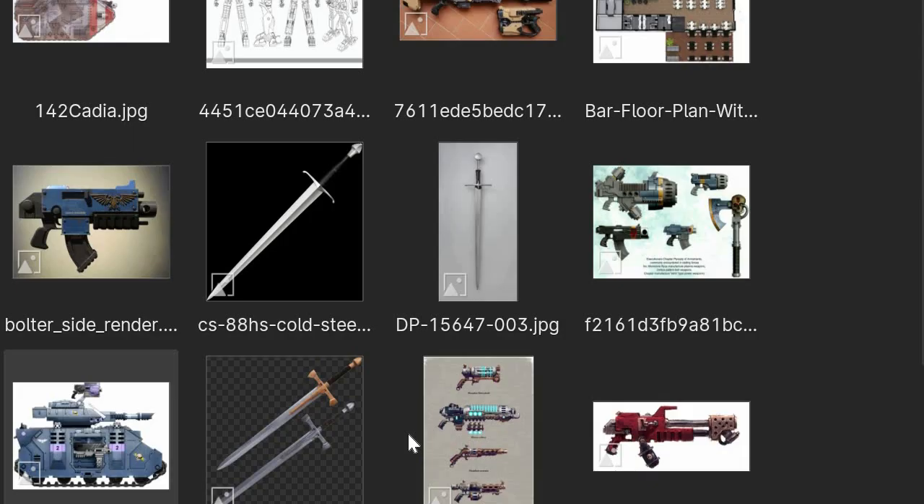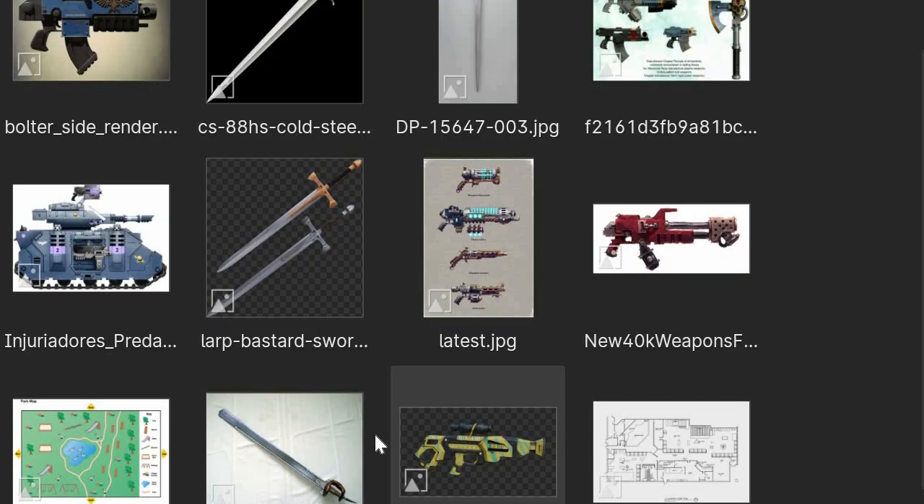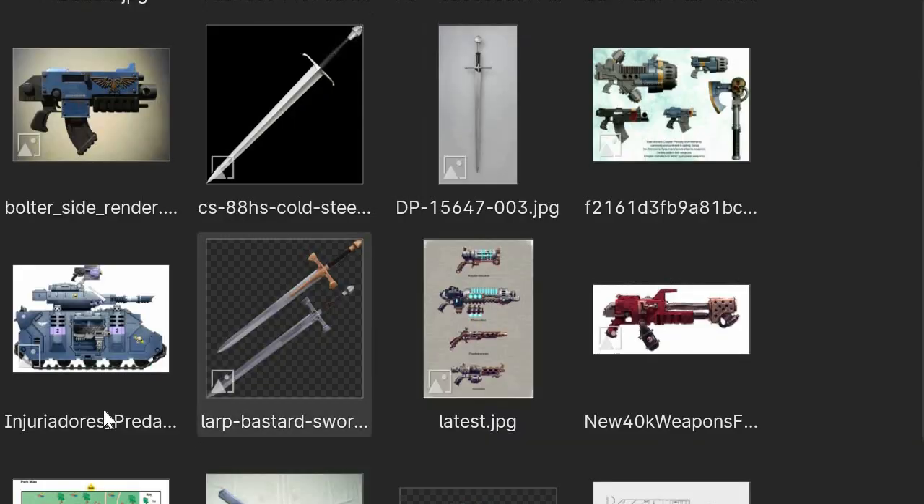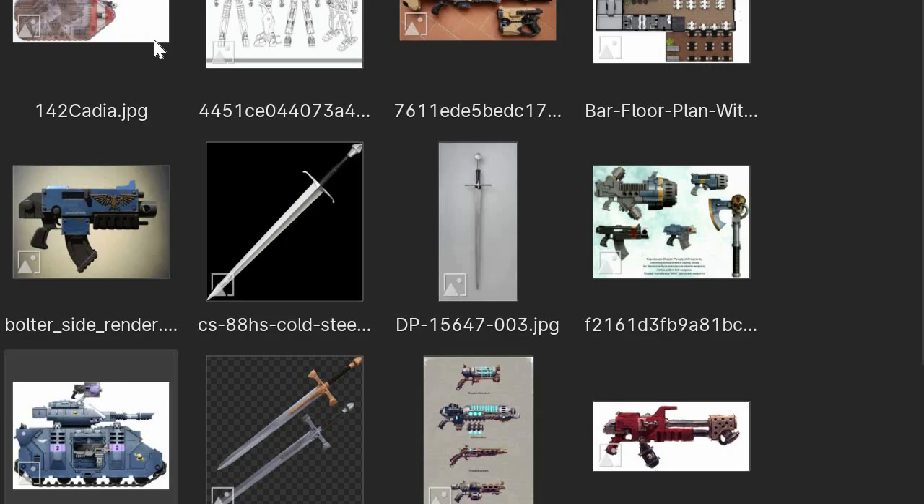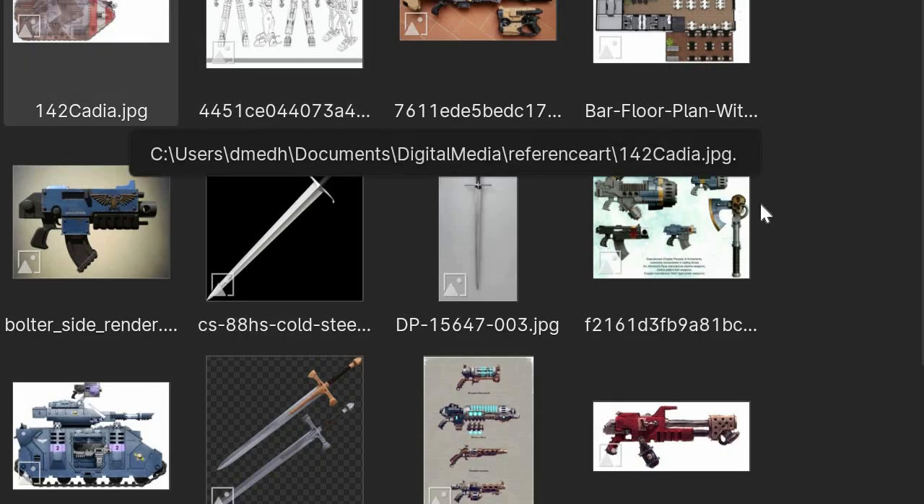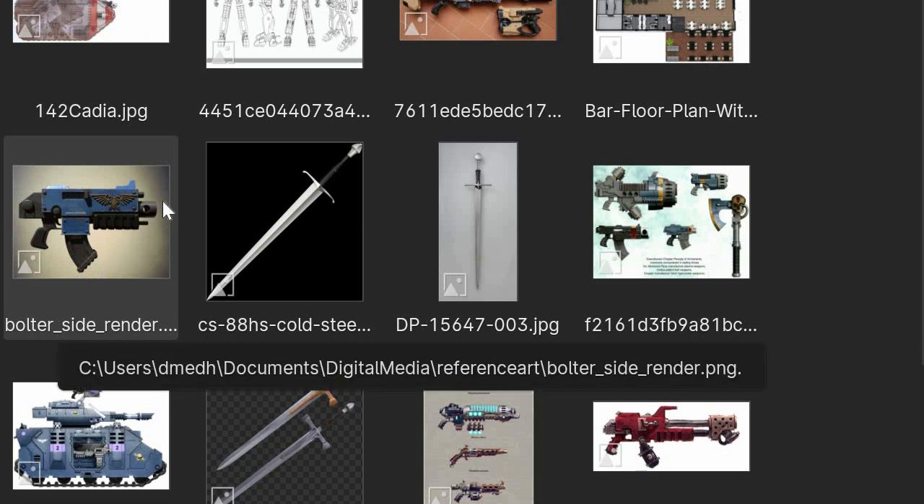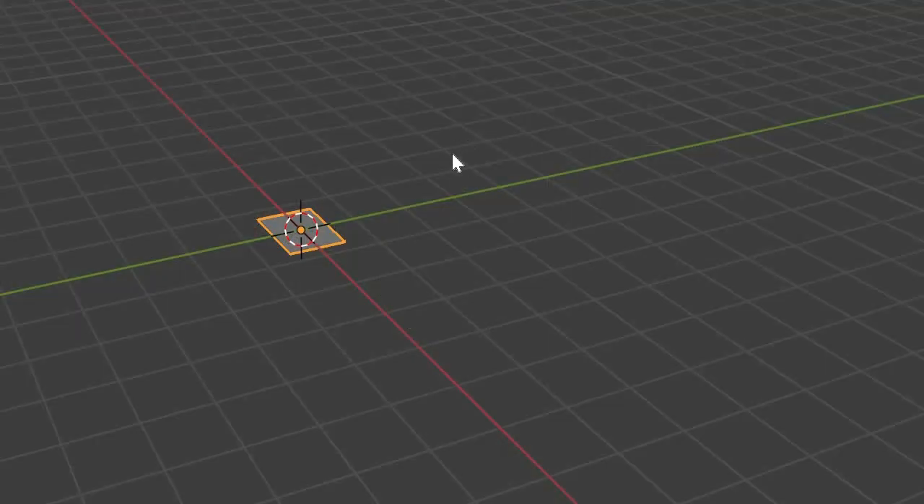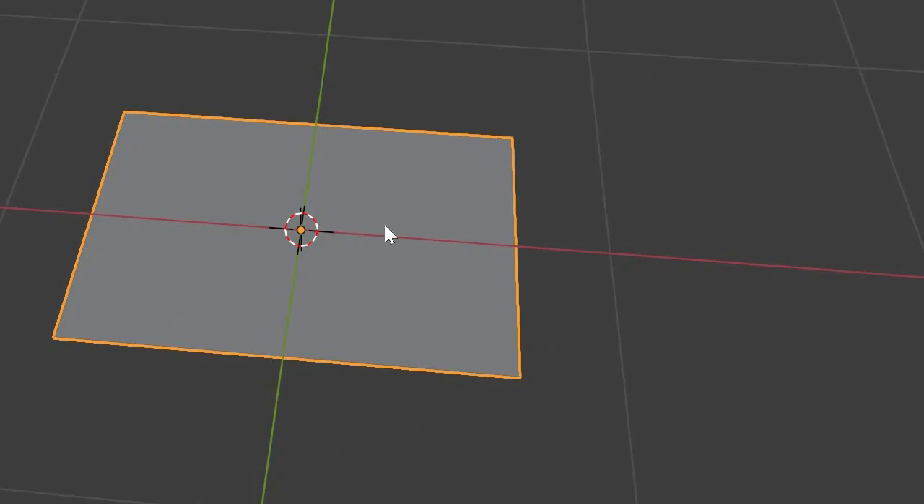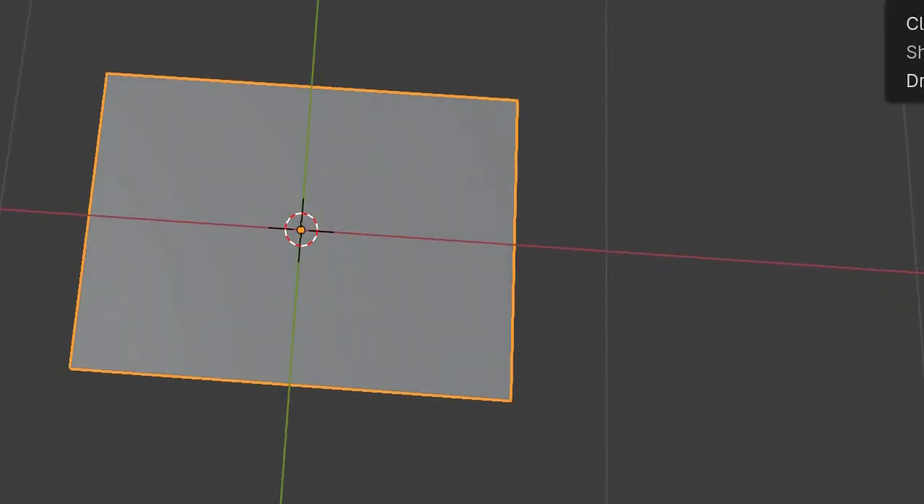I'll just go to reference art. And what do I want to import as a plane? All right, let's do a bolter. Okay, so obviously you can't see anything. That's because it's not shaded. We have to take the shaded box.